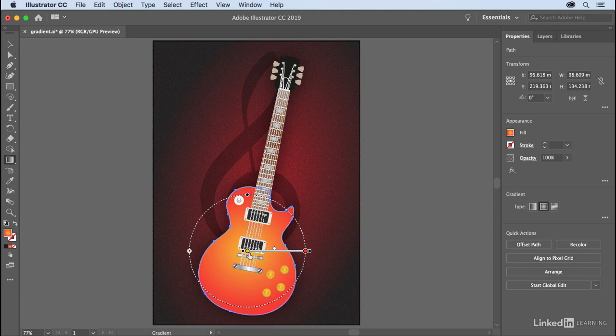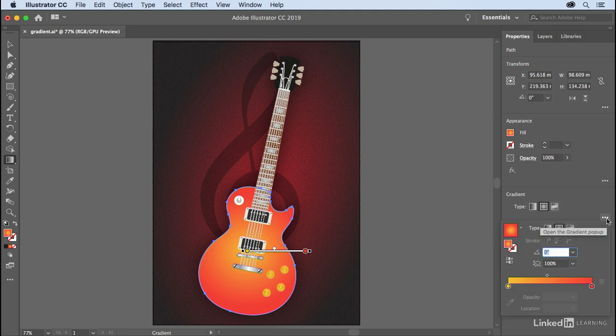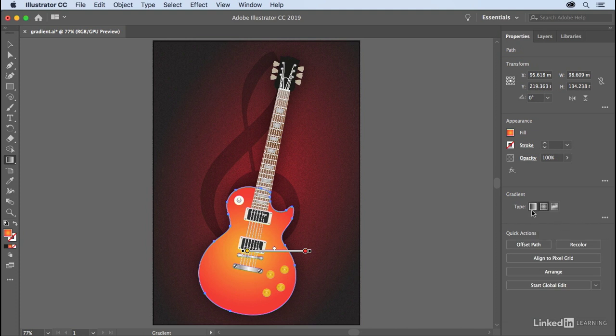Now, switching between linear and radial gradients, this is currently a radial gradient, as I'm sure you're aware. Switching between them used to involve the use of the gradient panel and a drop down. Over in the right-hand side, in the properties panel, we've now got the option to switch between gradient types here and, of course, access the full gradient panel there. So it really is developing kind of nicely.